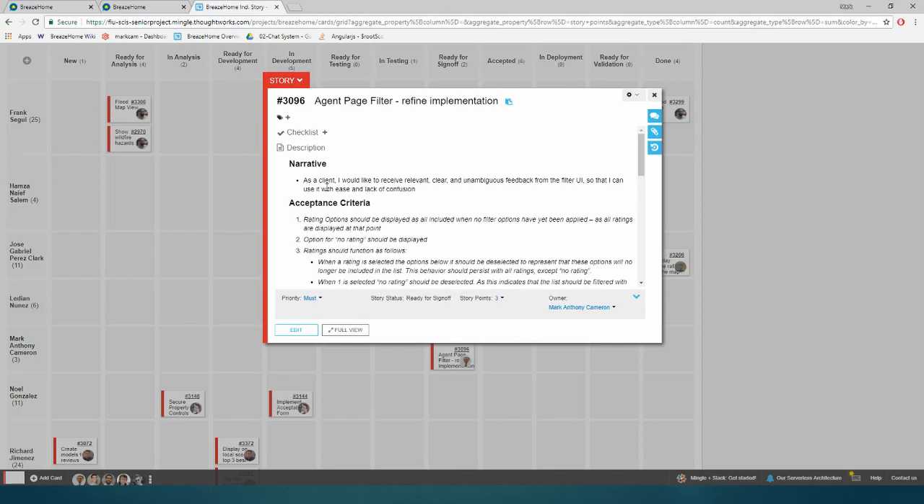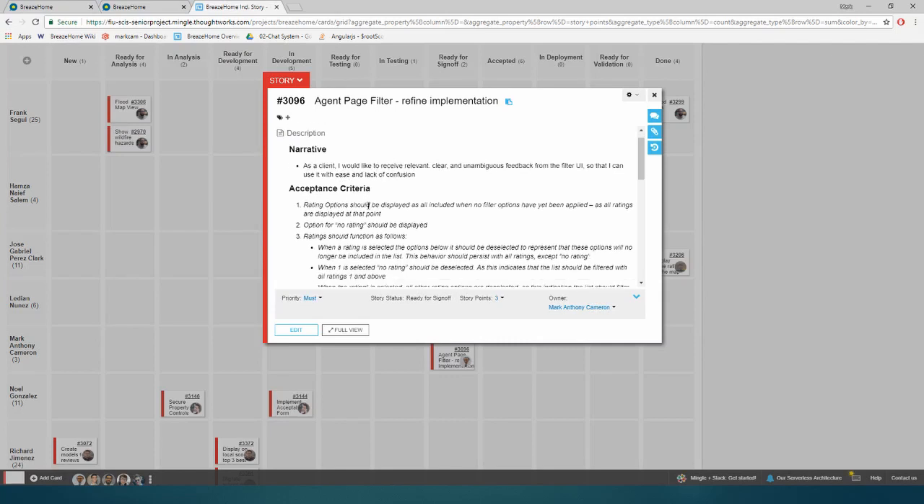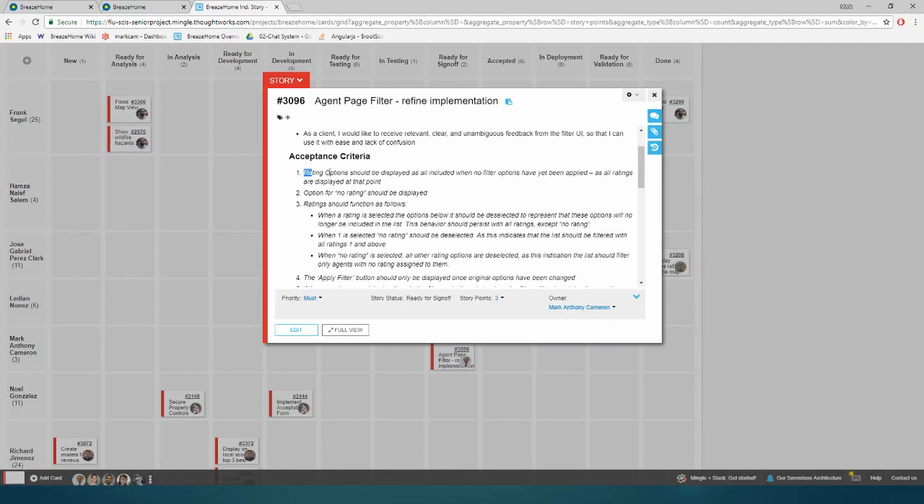Now to go over the user story. As a client, I would like to receive relevant, clear, and unambiguous feedback from the filter UI so that I can use it with ease and lack of confusion. So, going through each one, rating options should be displayed as included when no filter options have yet been applied, as all ratings are displayed at that point.